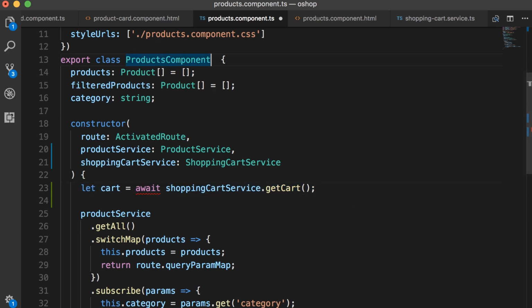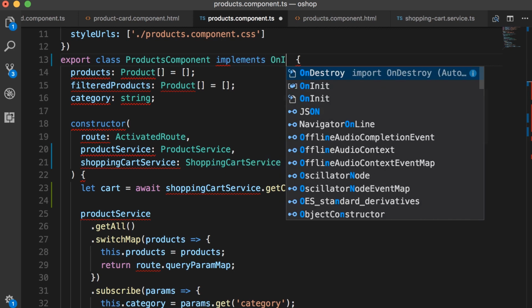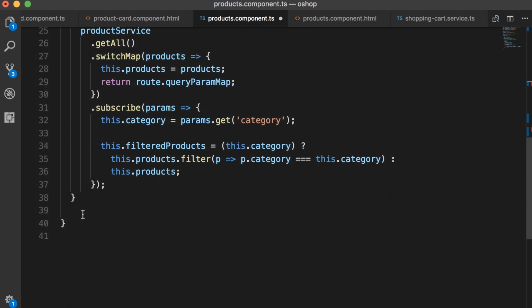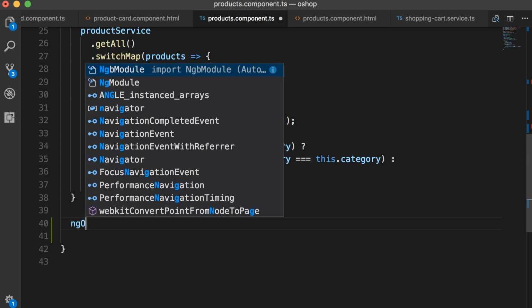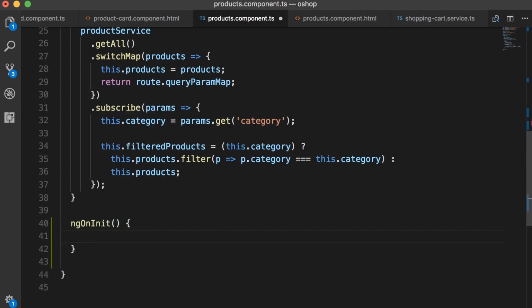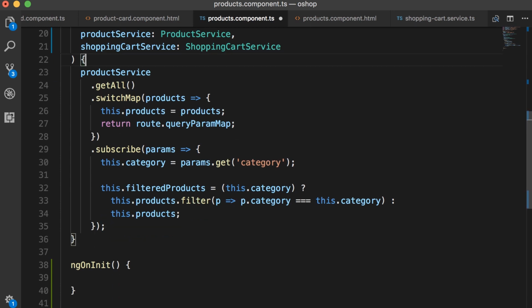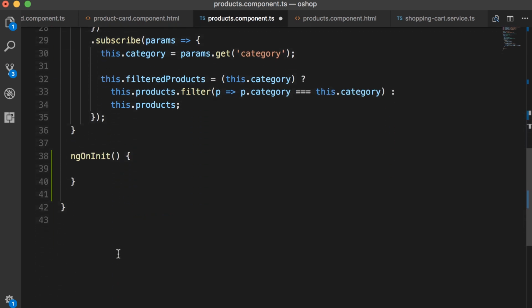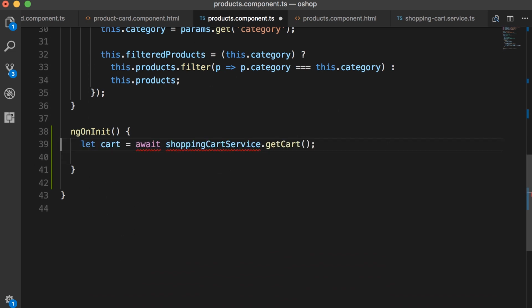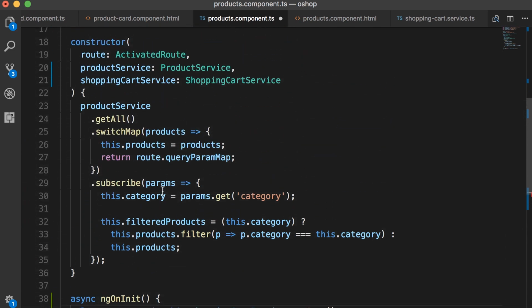So implement onInit, and here after the constructor, I'm going to add ng onInit, and then I'm going to move this line there. Like this. Now let's make this async. That's perfectly fine. We just need to call this.shoppingCartService, which means we need to decorate this parameter in the constructor with a private keyword.